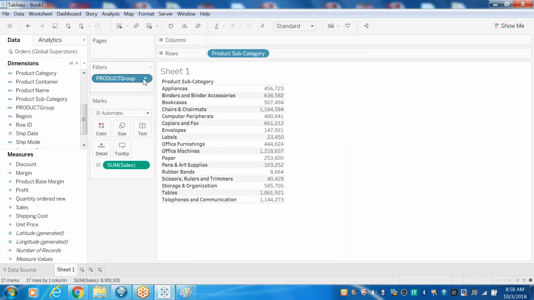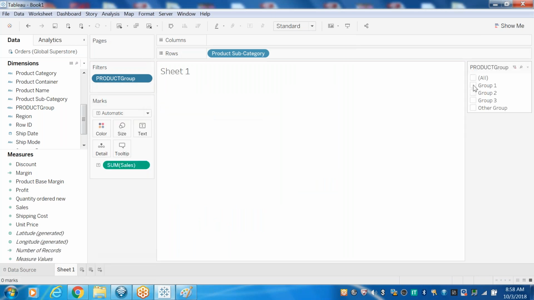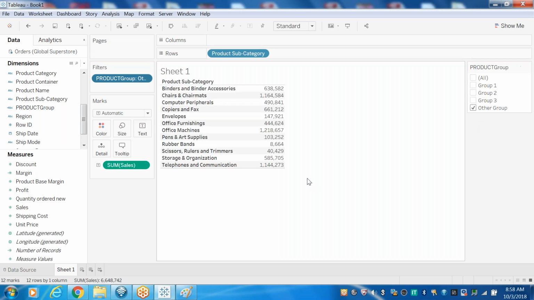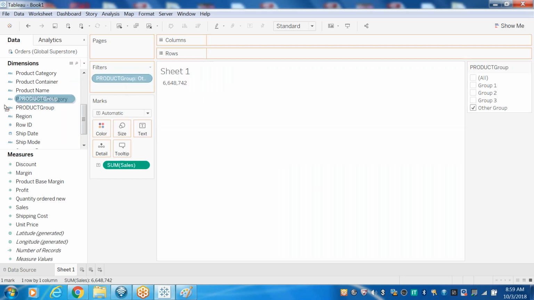And just want to show you this, go and show filter. I just want to make a group 1. So I want to analyze the data for group 2, and I want to analyze the data for group 3 tables and other group. So this is how we can make a filter condition and we can display that. Now remove this.